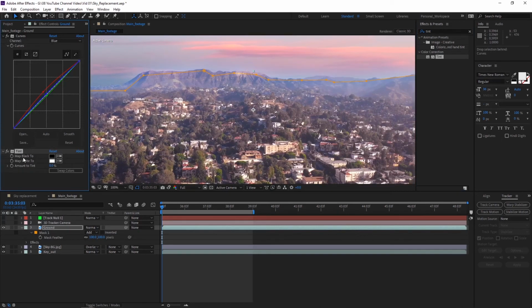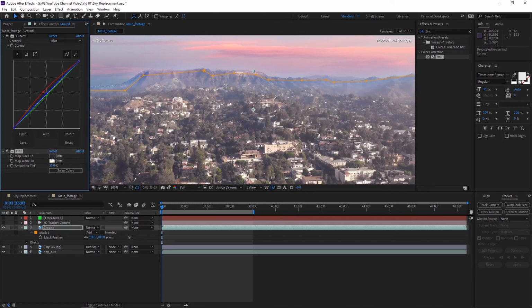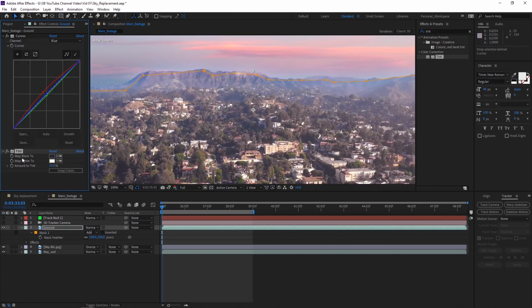And now we're gonna map the black color and pick the darkest color in the scene, maybe around here, and the brightest color in the scene, maybe this one, and adjust the amount to roughly 15% and not overdo it. As you can see, the effect is now starting to kick in and blend a little bit better. Maybe we want to lower the grain a little bit more.